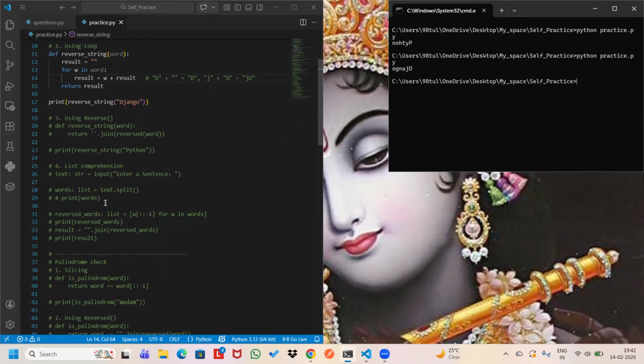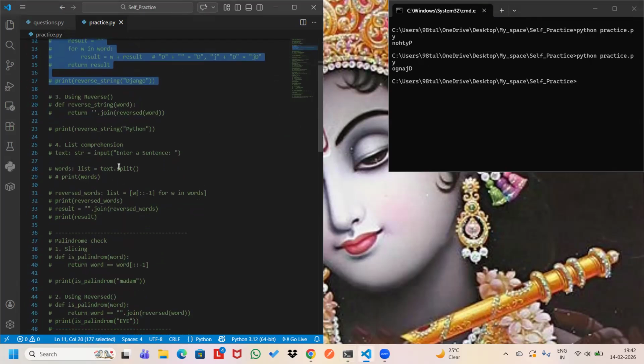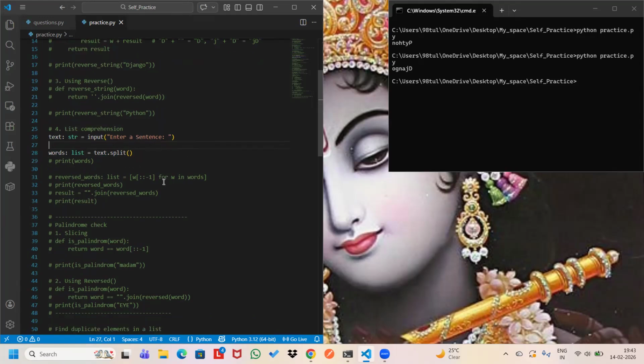And one approach which is very interesting, let me tell you about list comprehension. This is a very interesting approach, so let's talk about it. Okay, let me first comment out this one. And now let's talk about list comprehension. There is another option you can go through, but right now I am going to talk about this one. I'm asking the user to give an input, like enter a sentence, and he can enter any sentence.